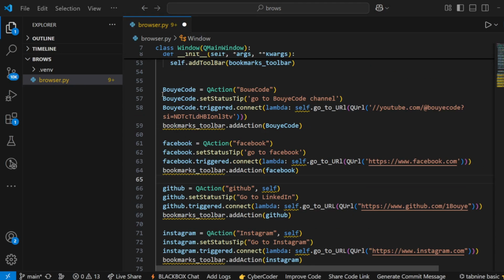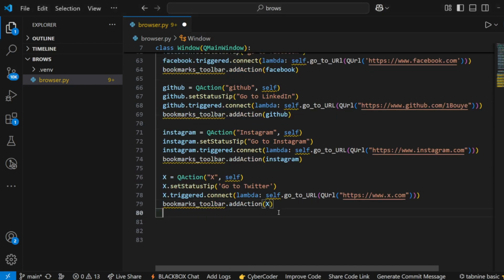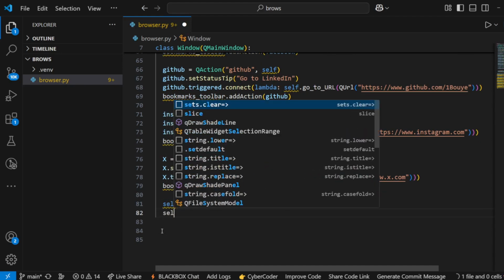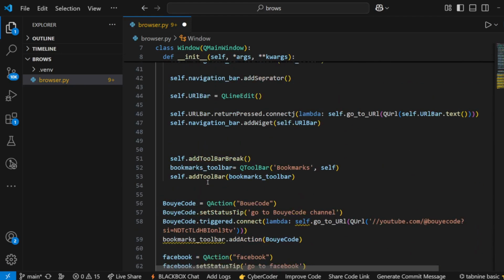Okay, we just added our Facebook, GitHub, Instagram, and X. So now let's go to the next step. We are going to have to set the maximum size for the browser. For example, self.browser.maximum size. And then we are going to show the main window with all the widgets. Let's just say self.show. Okay. Yep, that's it.